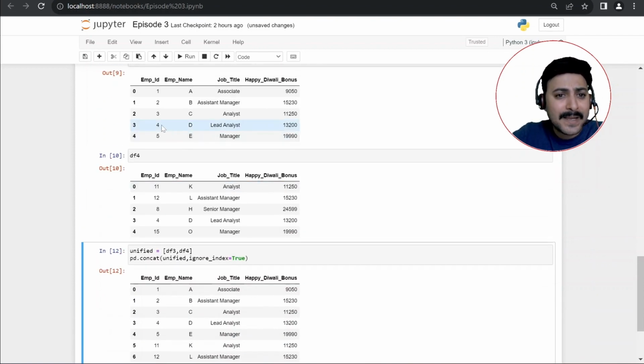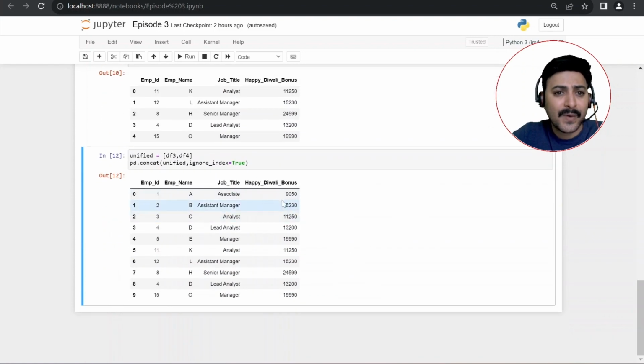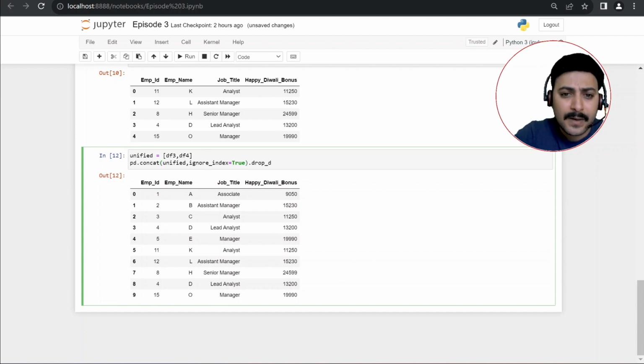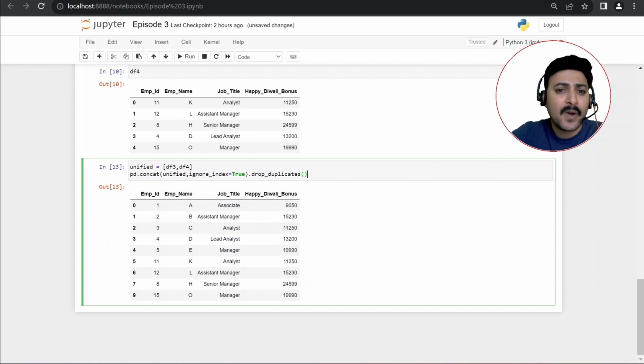Intentionally I have placed one duplicate record in both data frames df3 and df4, at index position 3, for the employee name D, lead analyst, and the happy Diwali bonus is 13200. So this is the duplicate record in my data frame, and I would like to remove it. For that I can take the help of drop_duplicates and hit Control Enter. Now you will see there's only one single record against the employee id 4, the duplicate record has been removed, and this data frame contains unique rows only. So that's the beauty of pd.merge and pd.concat in Python.